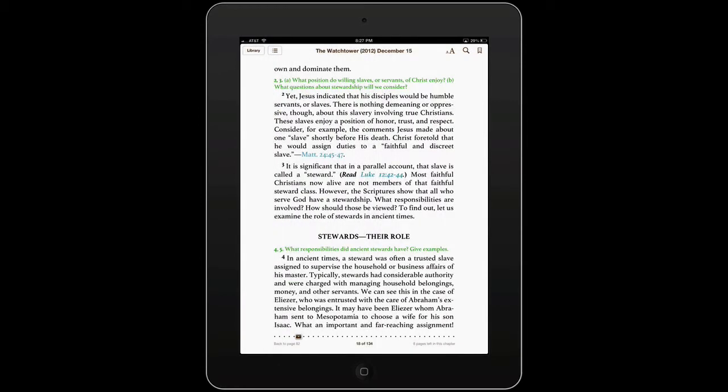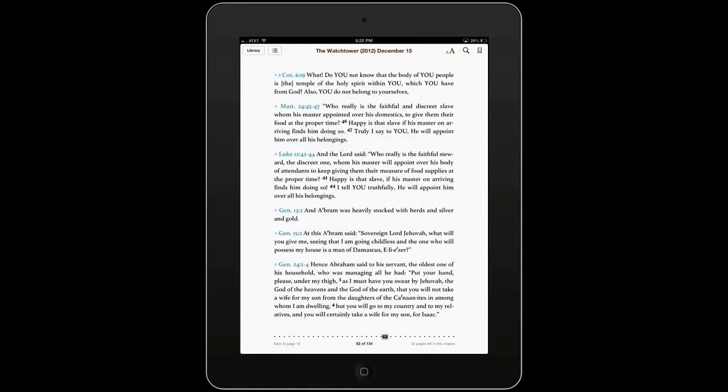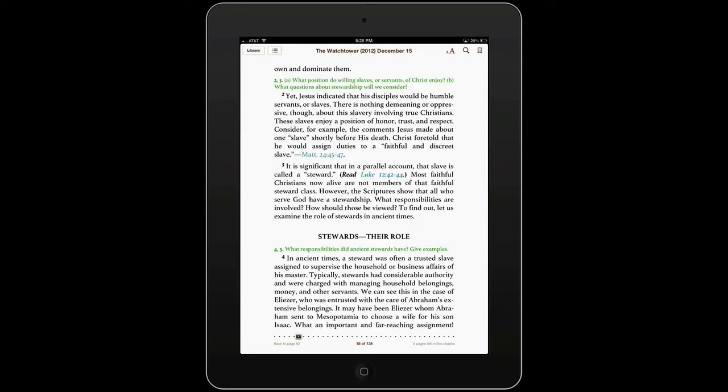So if I turn the page here, let's look at one of our other scripture references, Luke 12. And once I get done reading it, I can just touch on Luke 12 again, takes me back where I was. So that's how you jump back and forth with the scriptures.